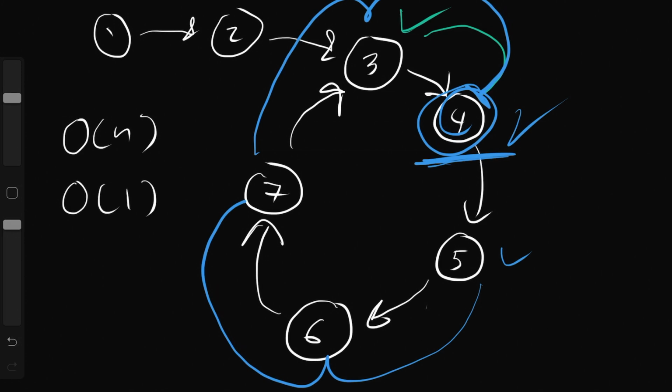And then space is O of 1. Like with the previous approach, we probably could have used the hash map to keep track of things, but because we're just using pointers, we don't have any extra space. So runtime is O of n, space is O of 1, so this is pretty optimal. With that being said, let's go and code this.